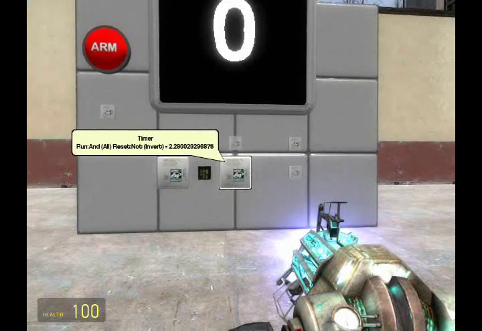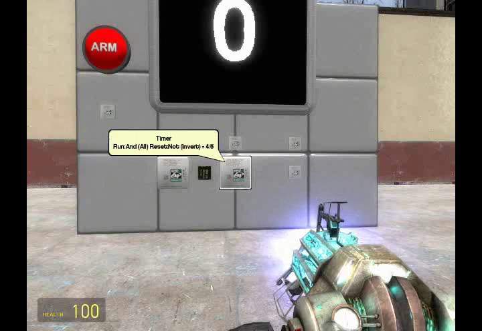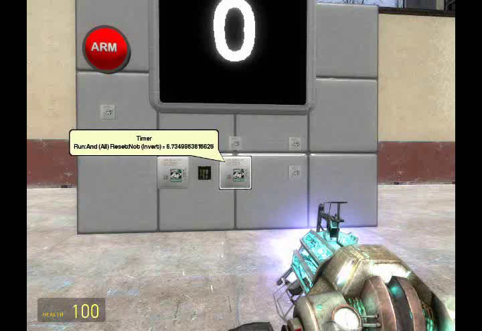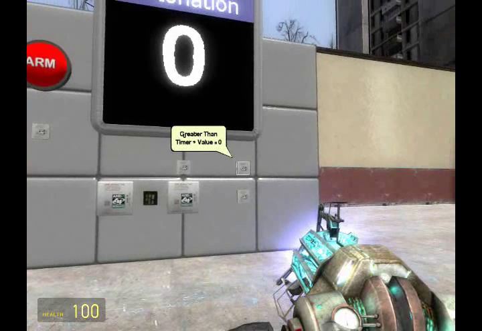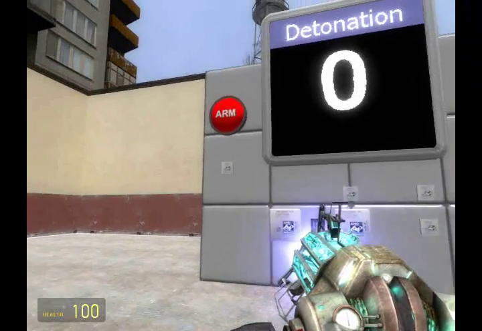I'll go ahead and start it off to show you how this works. As the timer goes up, since the output of 1 is being received, then the greater than just became 1, and we died in the explosion.